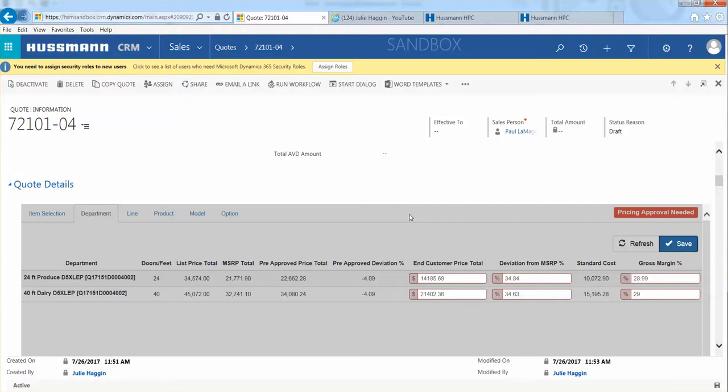And what will happen here, again, this will take a few minutes, but then it's going to save these prices for us, and we will have our quote completed at this point.